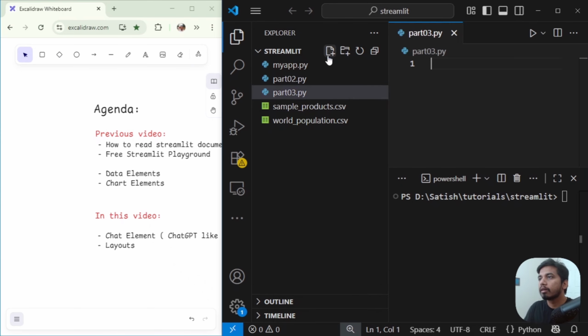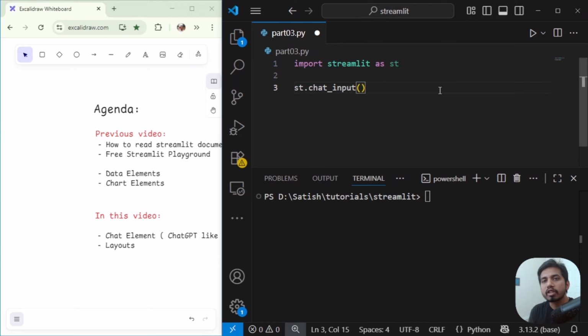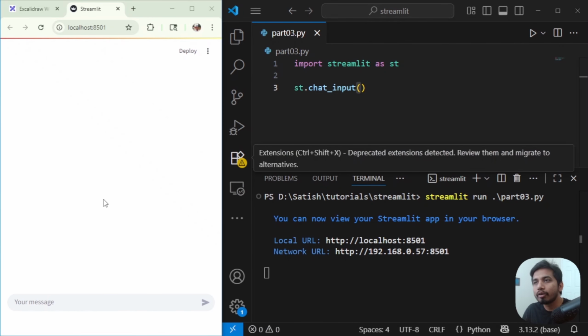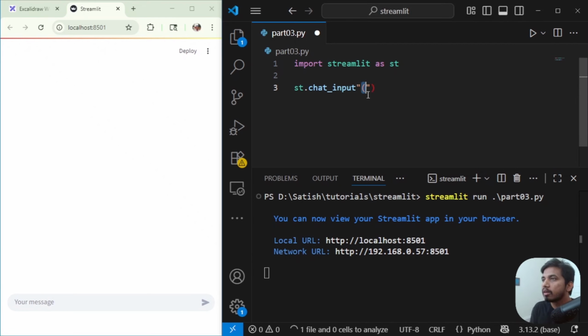part03.py, and then let me minimize it so that you can see better. Here we need to import Streamlit first, and then there is a function called st.chat_input. This function will give us the chat input field in Streamlit. So let me run this application. streamlit run part03.py. Here you go, you see a nice page with a chat input, and if you want to change this default message, you can put your custom message within the chat input function.